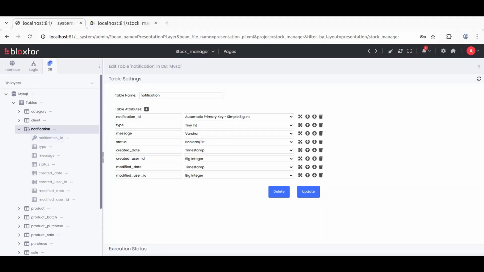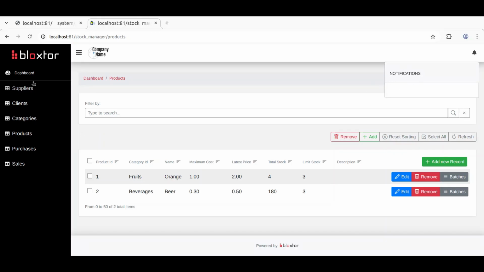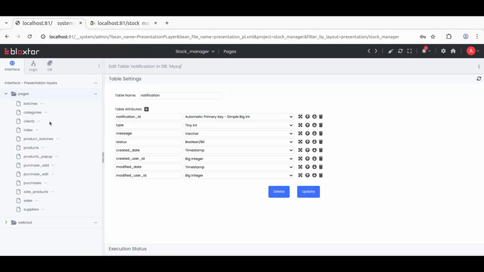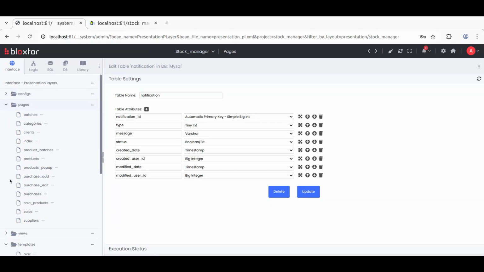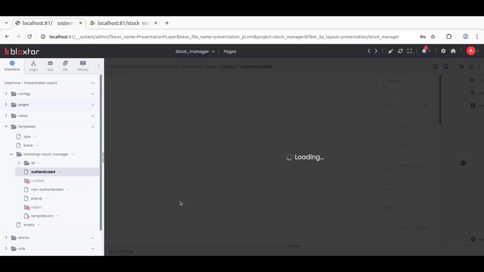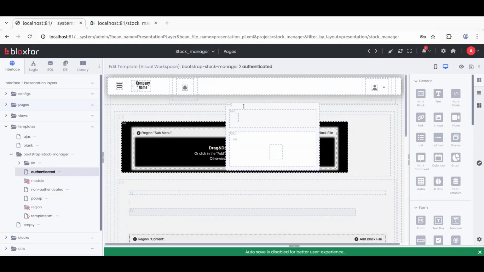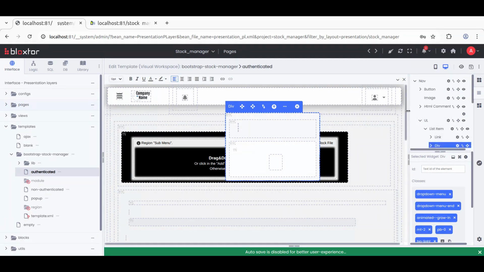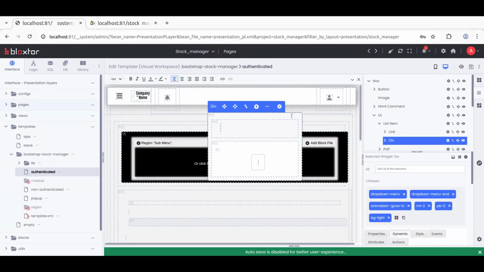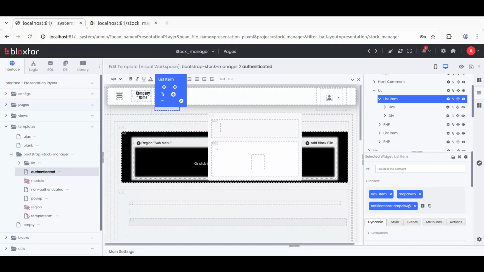Okay. So next what we want to do is go to our template, because the template is shared across all these pages. So we want to go to our template and add the list of notifications here. So let's go to our template, which is this one here, authenticated, and this is the notification pop-up, if I'm not mistaken. Let's confirm. So the notifications drop down title is this one.